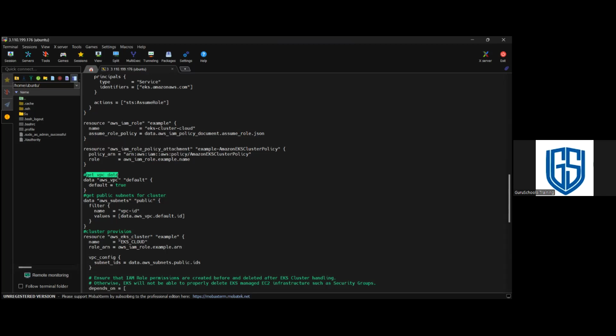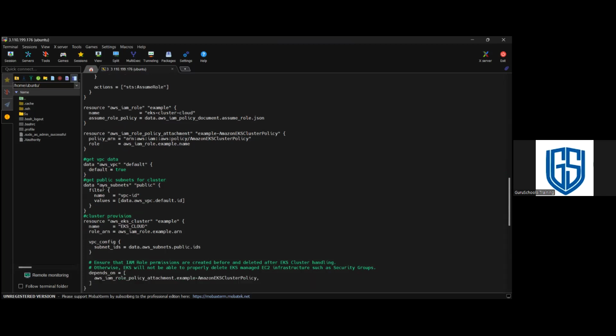Then getting the VPC data. This command, this data will search our AWS account and get the default VPC. We didn't ensure it ourselves, because in every region there is a default VPC there. So it will get the data for the default VPC. Then, from the default VPC, we will get the subnet, the public subnet.